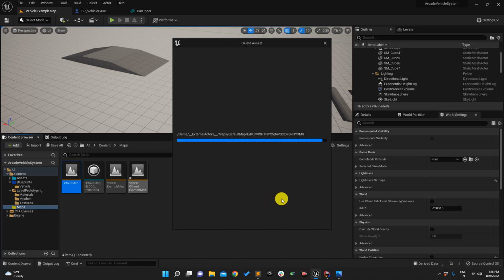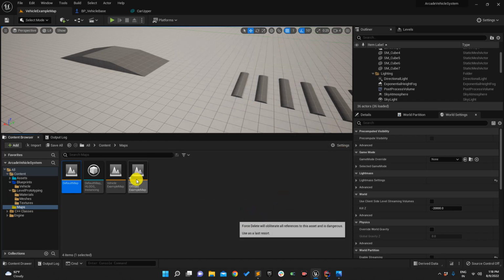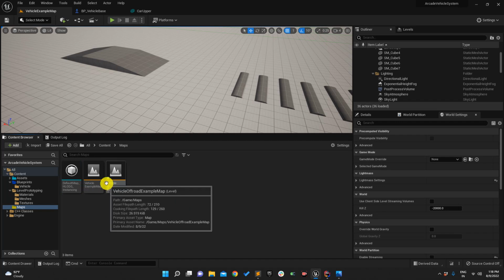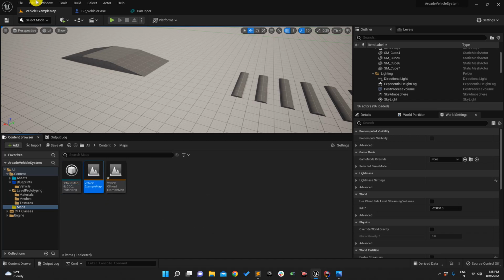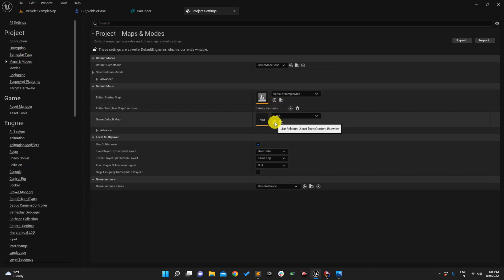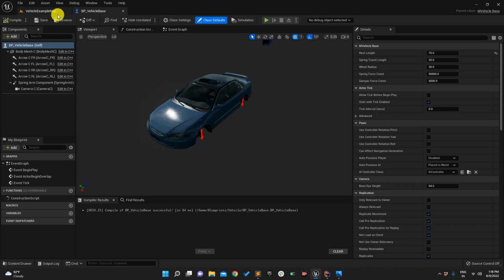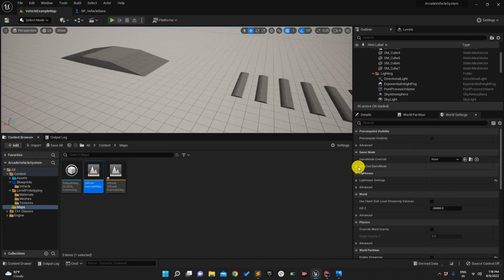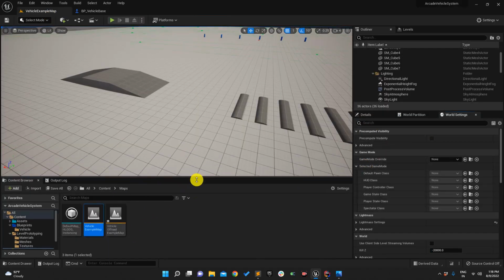Okay, force delete. I think my engine is about to break, but let's see. Okay, so we will keep this default. So go to the project settings and keep selecting that previous file. Go to maps and modes and just check this button. So whenever you open the project, it will open this map by default. And just drag and drop that vehicle.